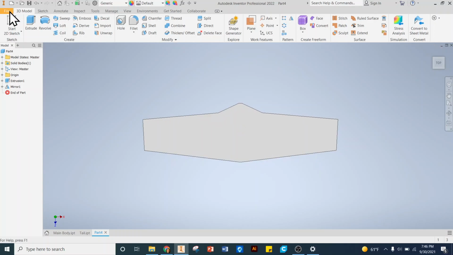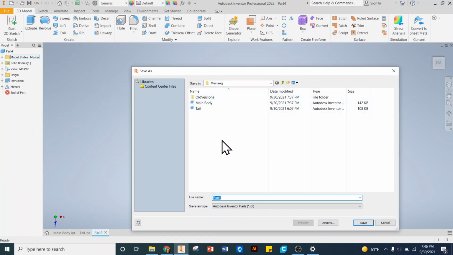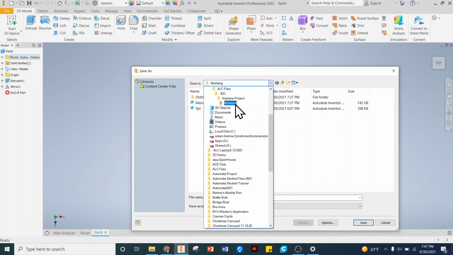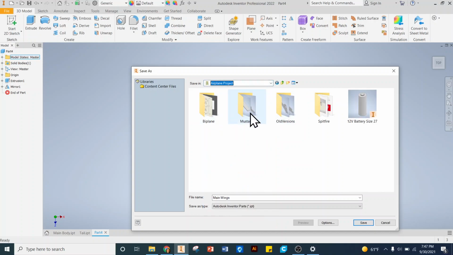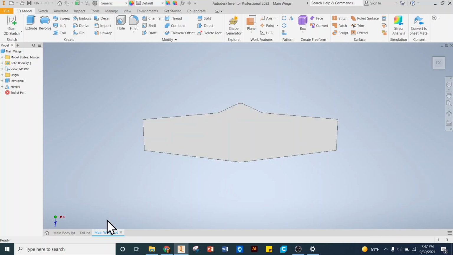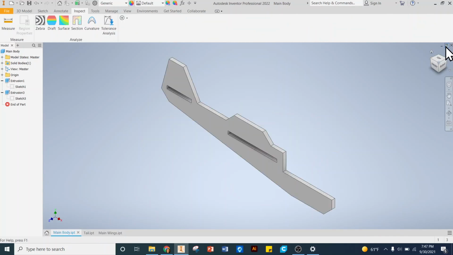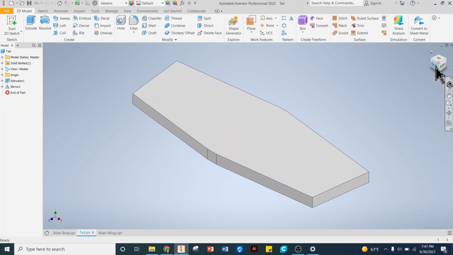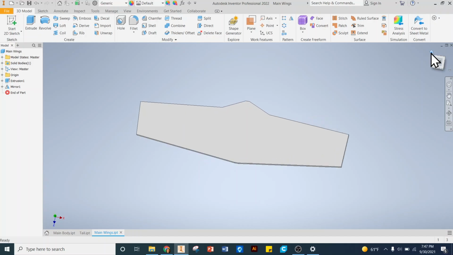So now I'm going to say File, Save. I'm going to call this main wings, and I've saved this in my teacher drive, or I guess my F drive or whatever, and I created a folder that was the name of the plane. So I've got 2 others in here. This one's the Mustang, and I've got the 2 other parts already saved. So I'll click Save, and they're all in here. I've got my main body, the tail, so it looks like that, and then the main wings that look like this.